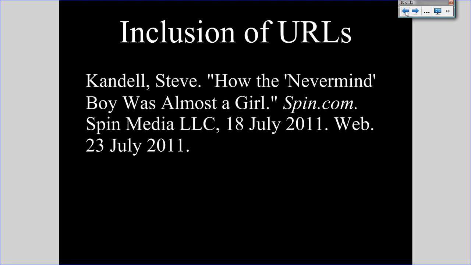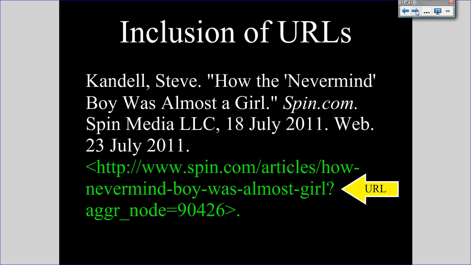If a professor, instructor, or teacher does require you to include URLs in MLA format, the URL will be included as the last bit of information, enclosed in angle brackets.